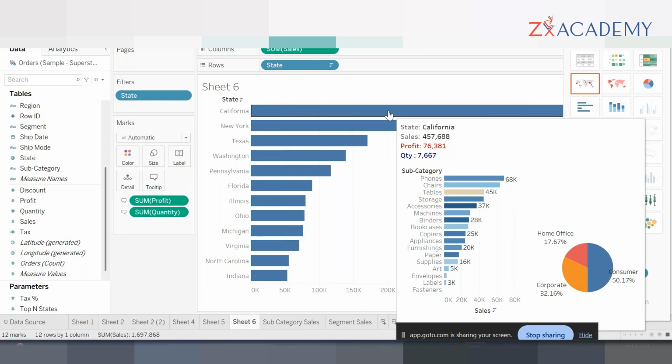So this is interesting, customizing your tooltip. Try one more example on this one. Category wise sales, subcategory, segment wise sales, ship mode of shipment, and things. You can have multiple charts in a single tooltip.